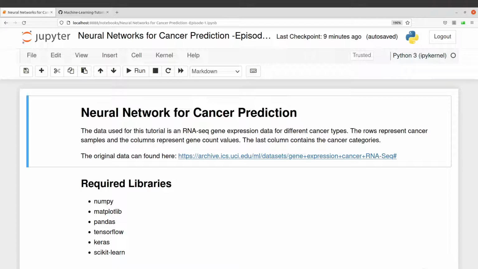In today's video, I'm going to show you how you can build a neural network model for cancer prediction. We are going to use Python for this exercise. The notebook for this tutorial is available. You can go and then download it.